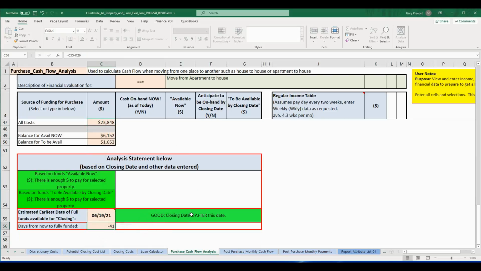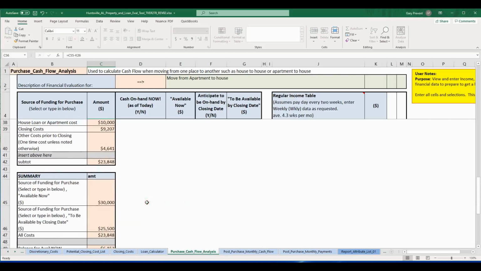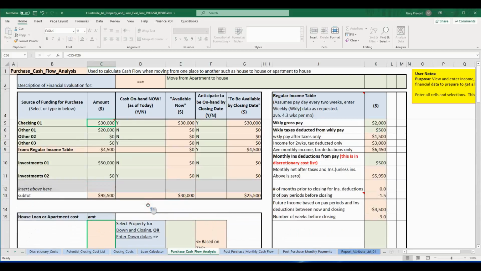So that shows the purchase cash flow analysis. Can I afford to buy this house? This does not show after I buy the house, can I continue making all the payments? That calculation is going to be shown in the next tab or so. So we'll move on to that next tab. So that is the purchase cash flow analysis tab.